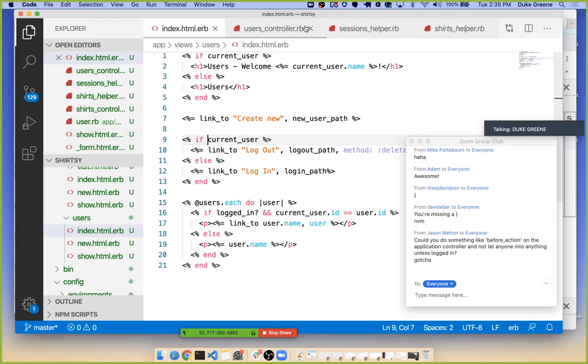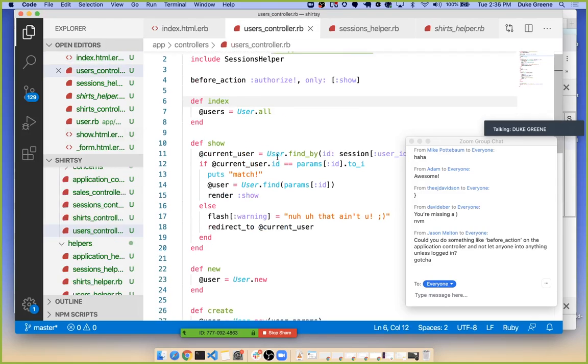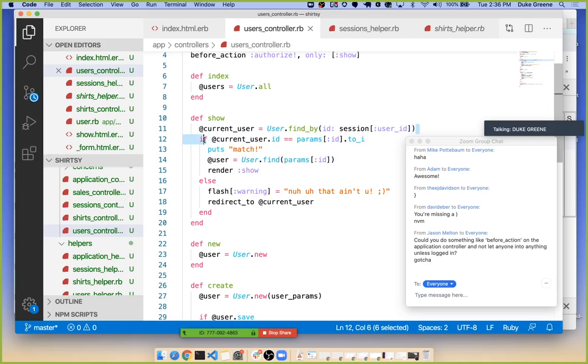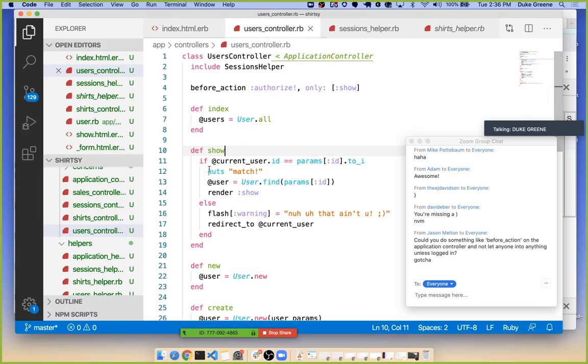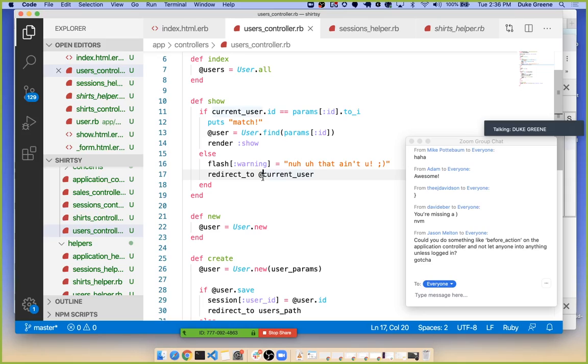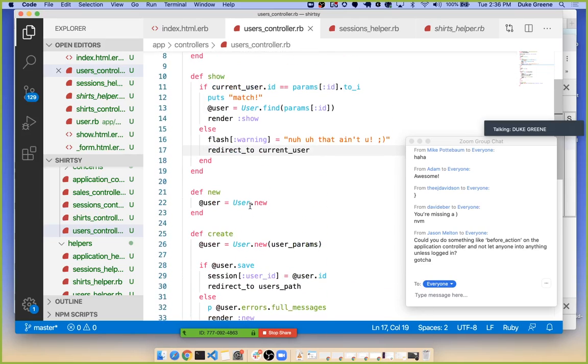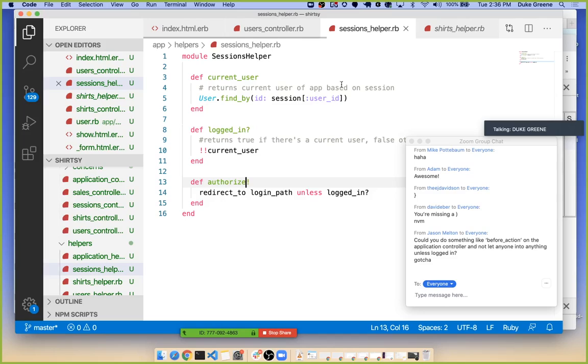How did that happen again? We were in the user's controller. We went to a show page. We don't need to do this current user thing again because we've already got a helper for that. This includes sessions helper, so we can just say if current user.id, and down here we can just redirect to current user. That's an interesting thought though. I'm in a route right now. If I go get current user, it is going to search the database. And then if I try to redirect to current user, I'm calling that method again. I'm going to search the database again.